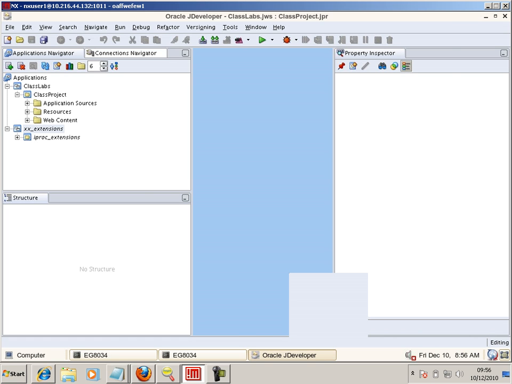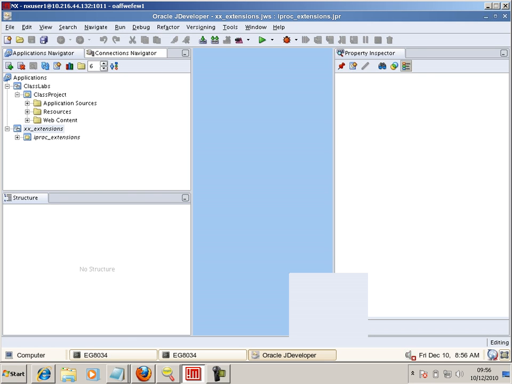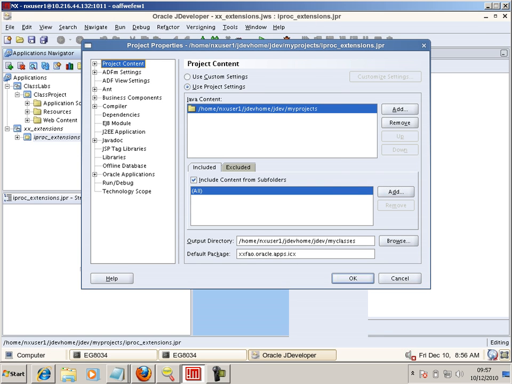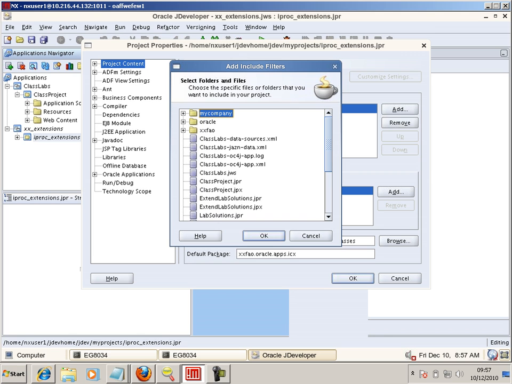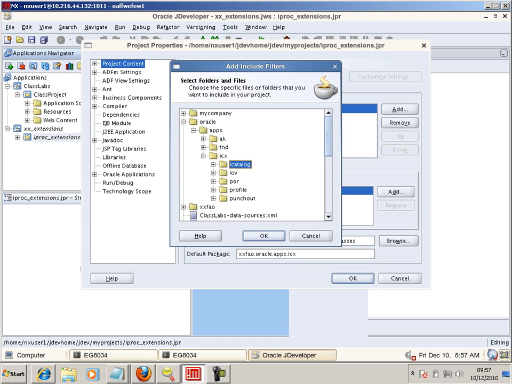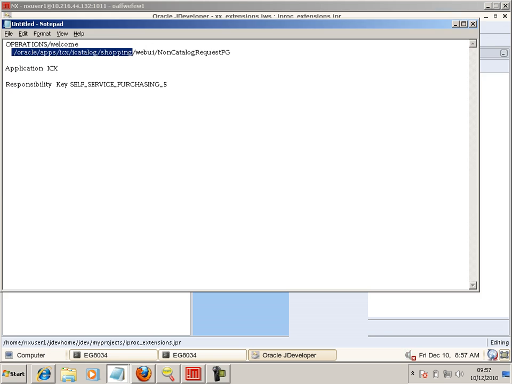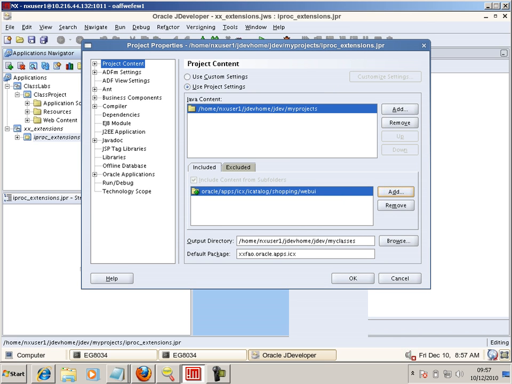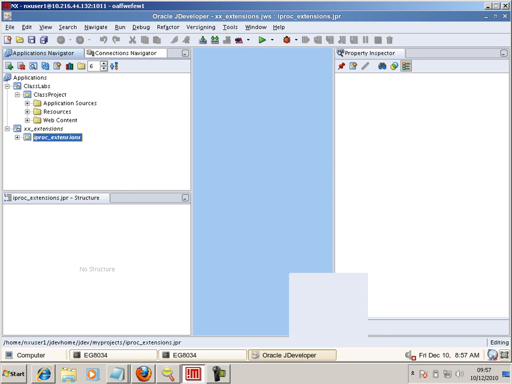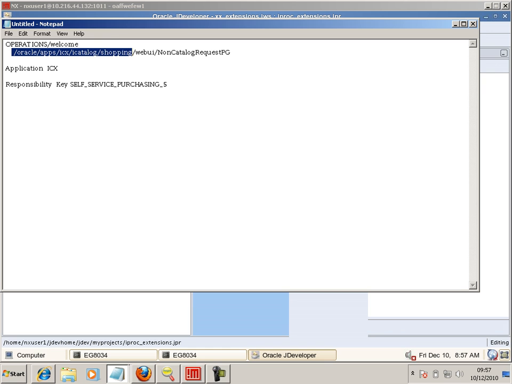I can double click on the project property. The first time when I go into the project, it will take some time for the project to load up. But I can double click on the project property and say that I am interested in adding files from this location: oracle/apps/icx/icatalog/shopping/webui. So here underneath application resources, I should see one of my pages, which is NonCatalogRequestPG.